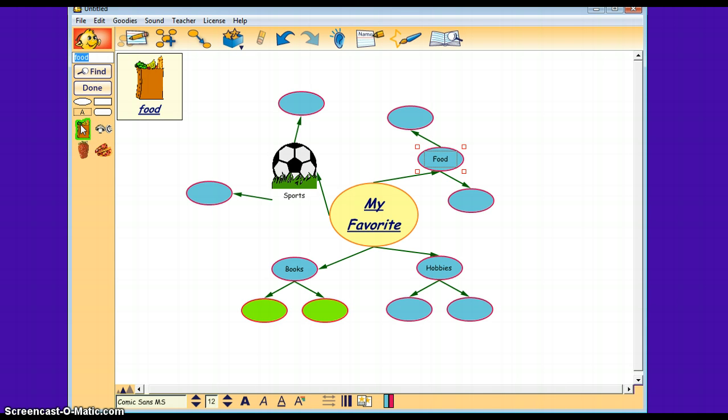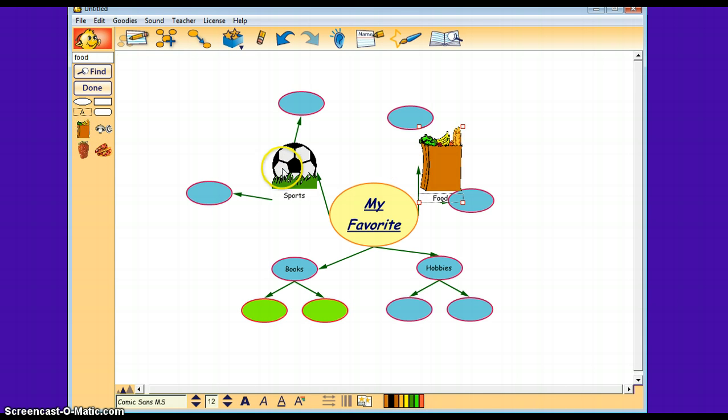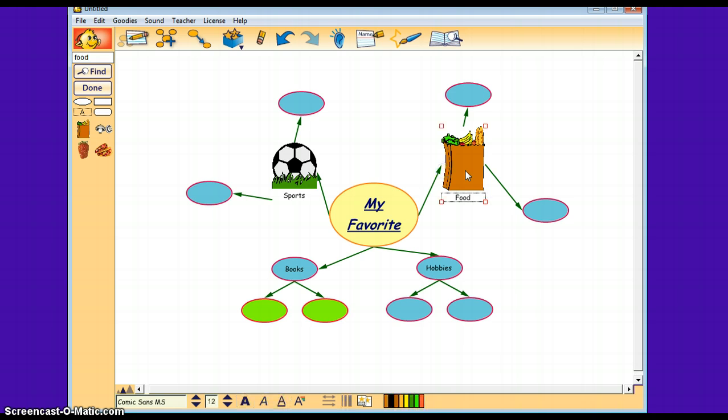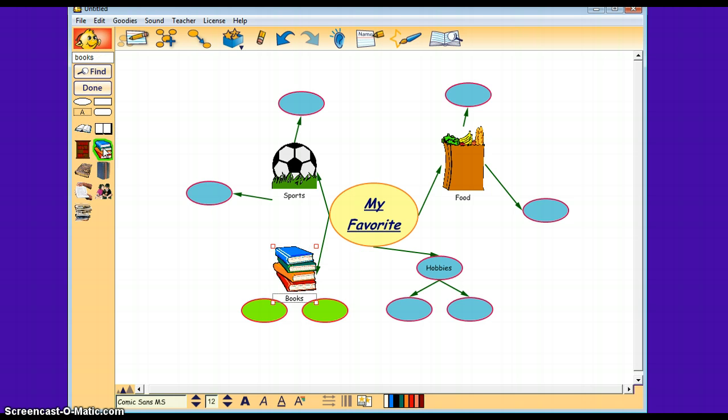So here's a general food one. I can click on it and now my food is food. And I can drag the other symbols out so I can make it look a little better. Books, I could type in books and click find. Finds me my books. If I don't like this book, I can change it to any number of different books that I might want.